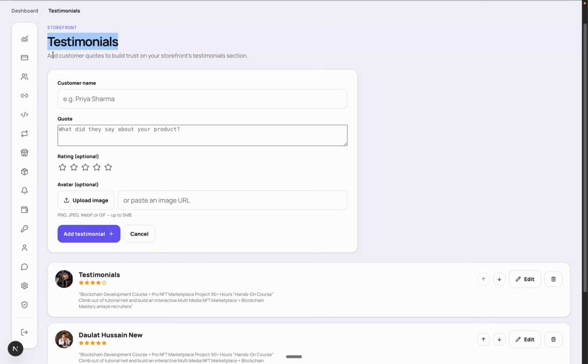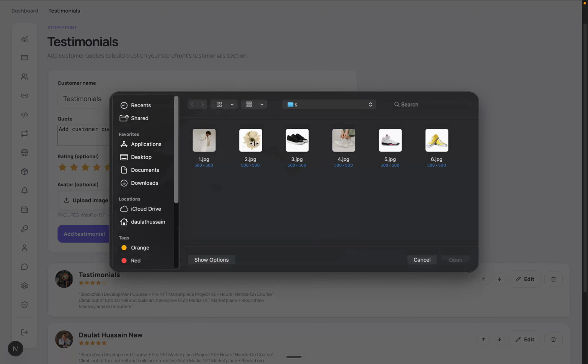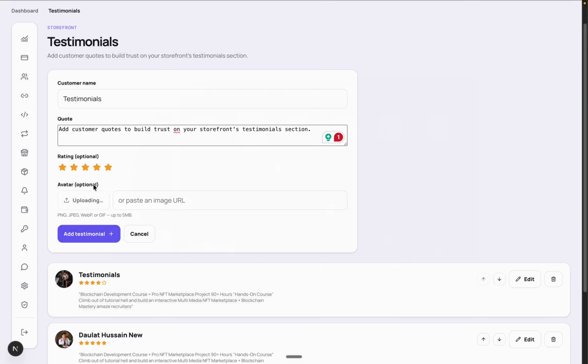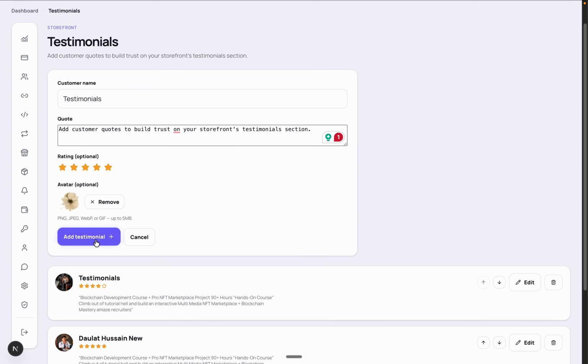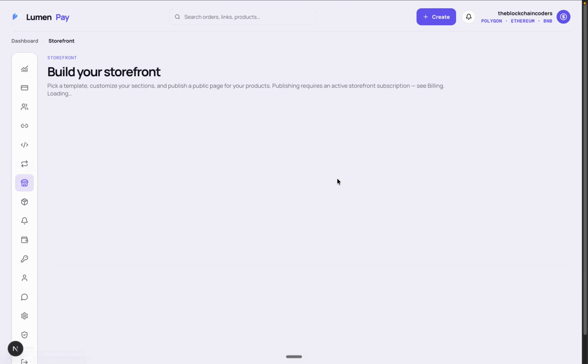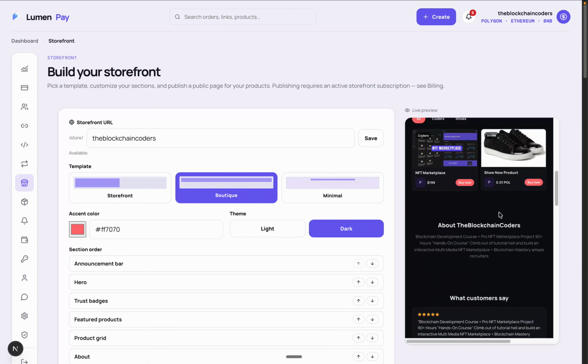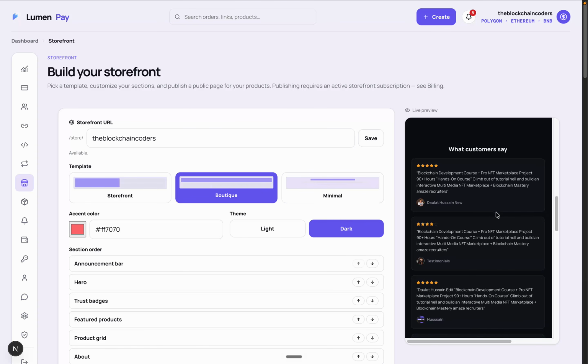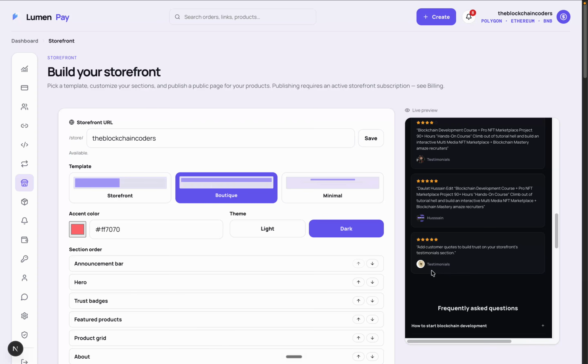I'll simply give my name, and you can simply give the message, whichever you want, and you can give your 5-star. From here, you can upload the image of your avatar, and you can simply click on this add, and this will be automatically added in the testimony section. Perfect. If you come back here in the storefront once again, it's going to load, and the testimony which you have added is going to reflect automatically. Here it's loading. You will find that this is the testimony we have added just now, and that's what is reflecting.